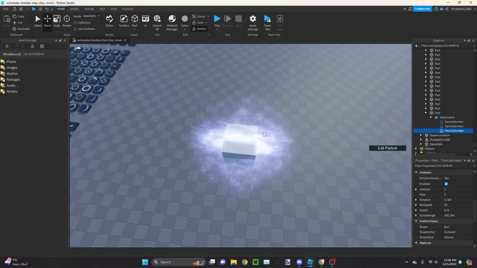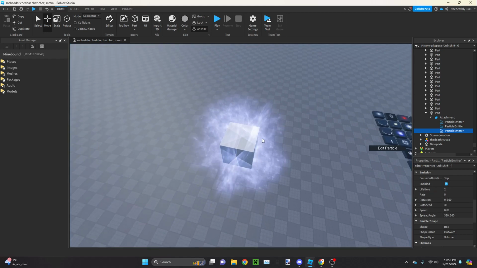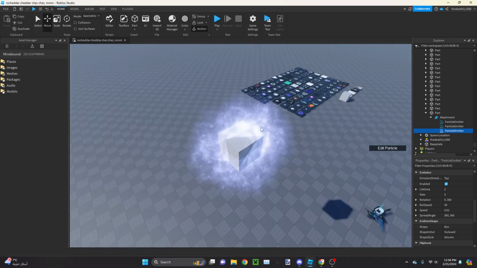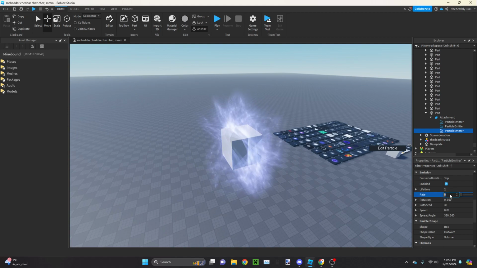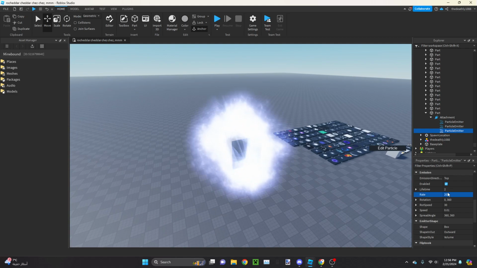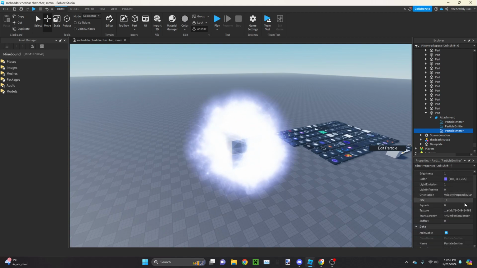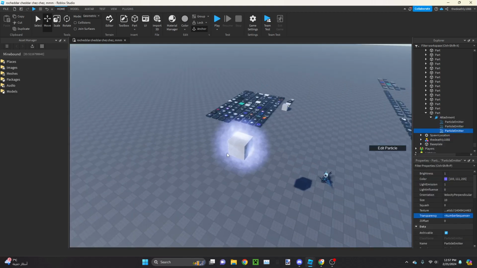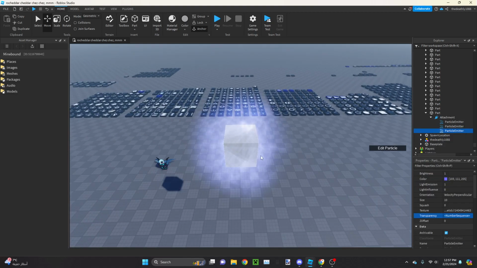Also, you can see that they have this flaky looking look. They look weird. Just increase the rate to, what I like to do is 20, and then I decrease the transparency so it isn't the sun. And now we have this. It's a really nice aura.